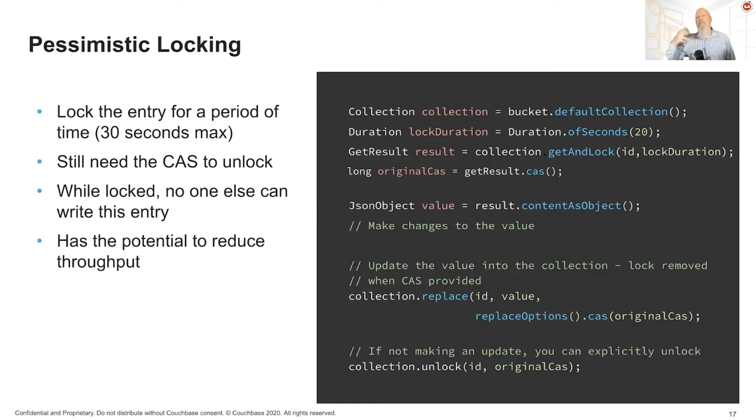So Couchbase automatically limits the time that you can lock to 30 seconds maximum, but you can have it be less than that if you want to lock for a shorter duration. So the difference here is, instead of using the get, we're using get and lock and supplying a lock duration, which gives me the object. And then I perform my update, and then I go ahead and do a replace, supplying the CAS value.